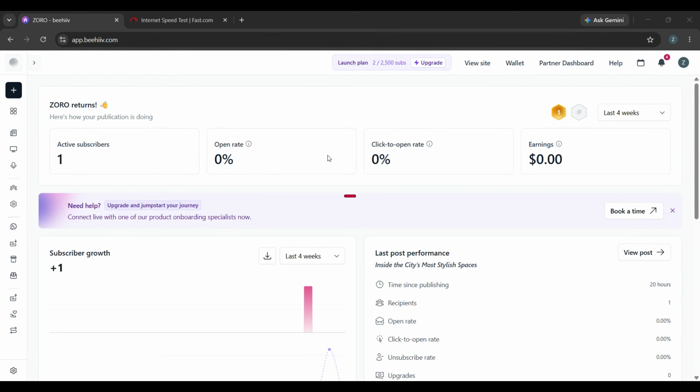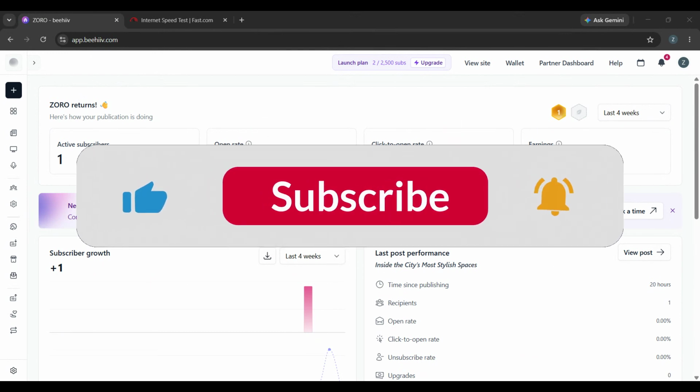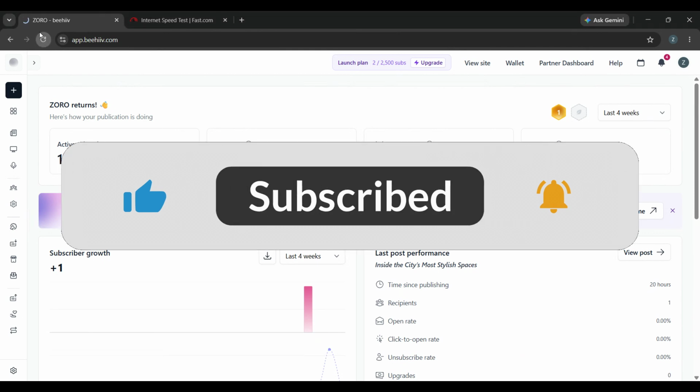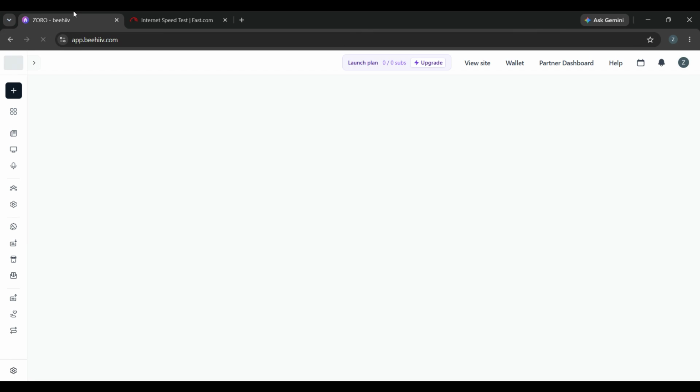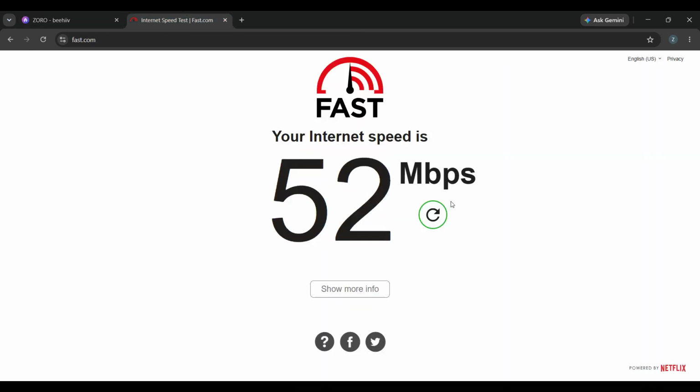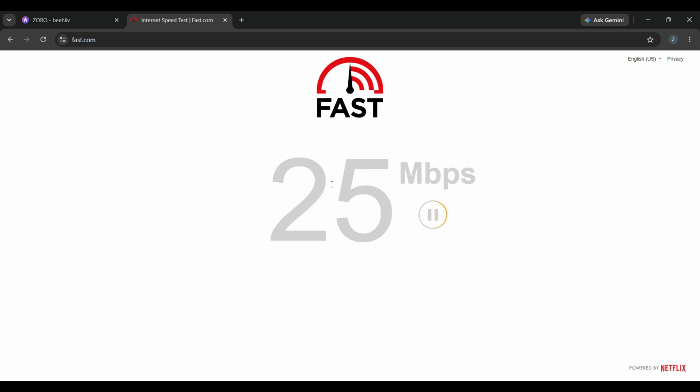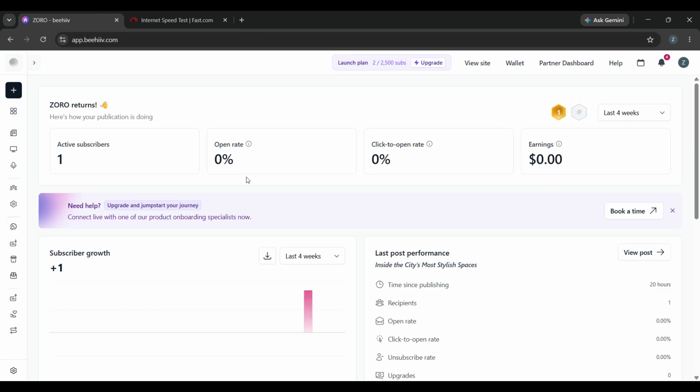First, refresh the Beehiiv page. Sometimes the error is temporary, and a simple refresh is enough to restore access. If that doesn't work, check your internet connection. A weak or unstable connection can cause Beehiiv to fail loading properly, so make sure your Wi-Fi or mobile data is working normally. Next, log out of your Beehiiv account completely.